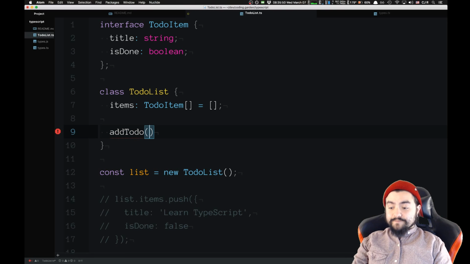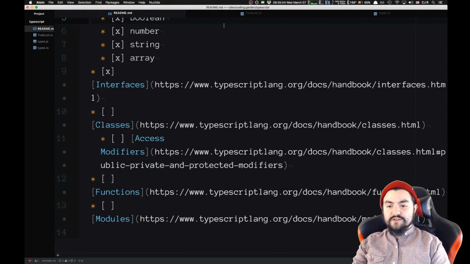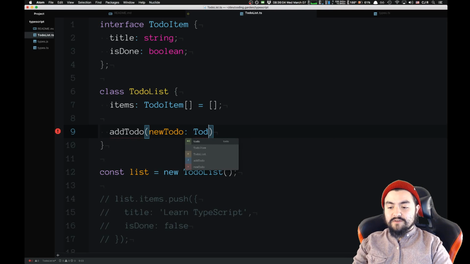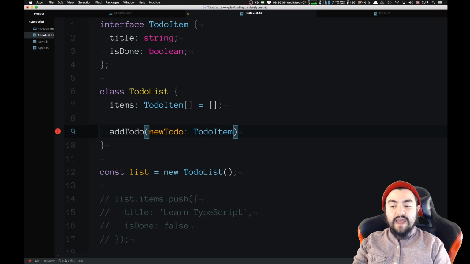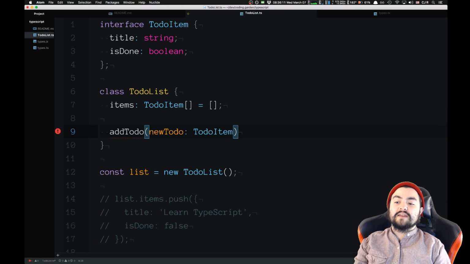And I believe on my list I am going to be talking about functions. A function takes in parameters, and you can also declare the types of the parameters. So here I can say newToDo, and its type is ToDoItem. So when we're calling the addToDo function, it will accept an object that adheres to the ToDoItem interface. Cool. The other thing is for functions, you can declare what their return type is.